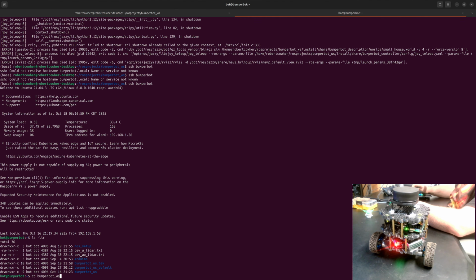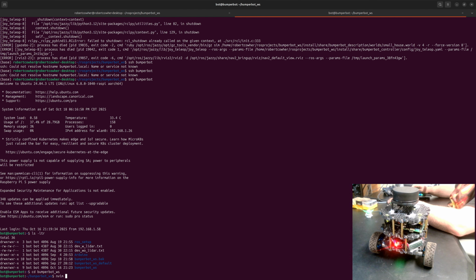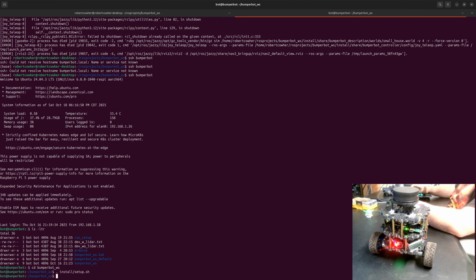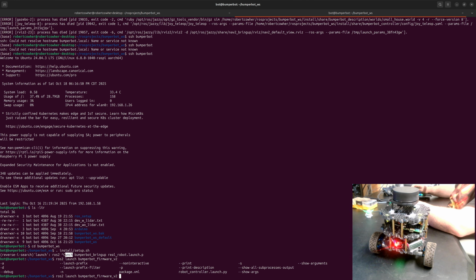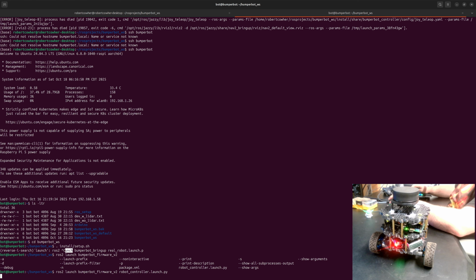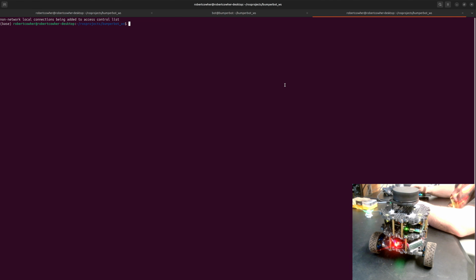All right, BumperBot WS, and I'm just going to do a setup.sh. And I don't want real robot launch yet. I want ROS to launch BumperBot firmware v2. And this is actually the firmware I wrote. I never did go back and get the default firmware working. So I'm going to run robotcontroller.launch.py.